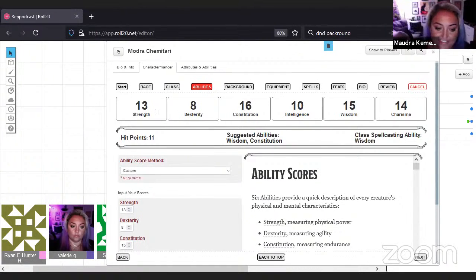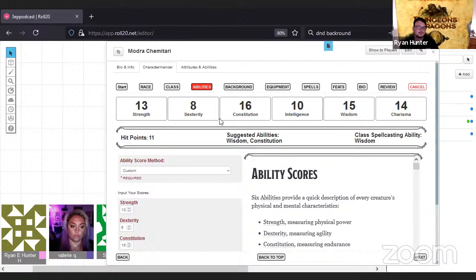You're correct. All right. So we end up with a 13 in strength, an 8 in dexterity, 16 in constitution, a 10 in intelligence, a 15 in wisdom, and a 14 in charisma. Because that is basically based upon all the things that we've already been adding from your race and your class. Right. So these are your scores.